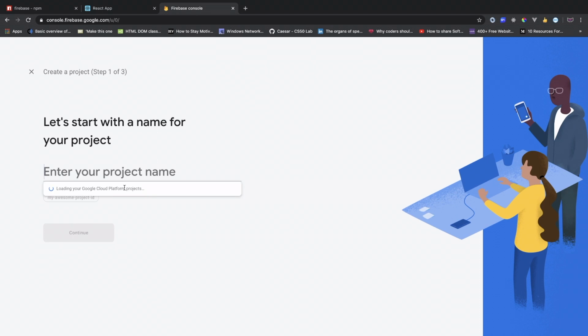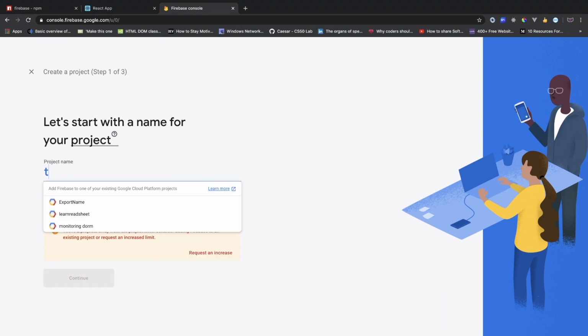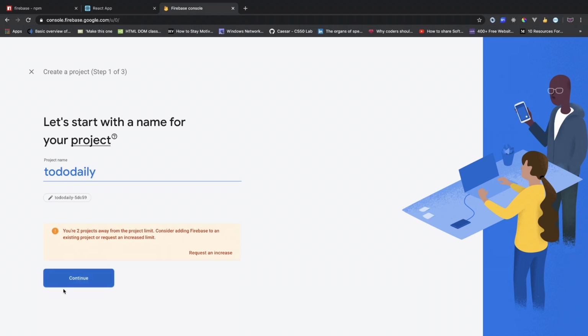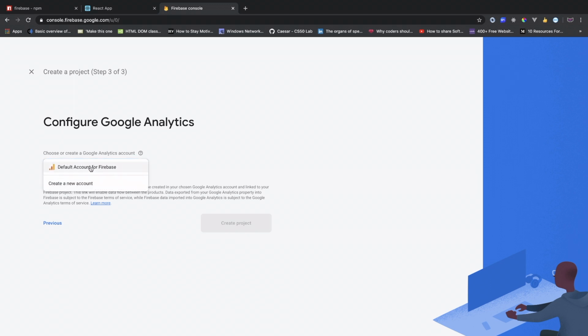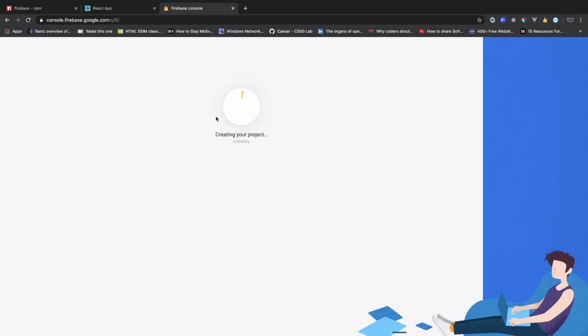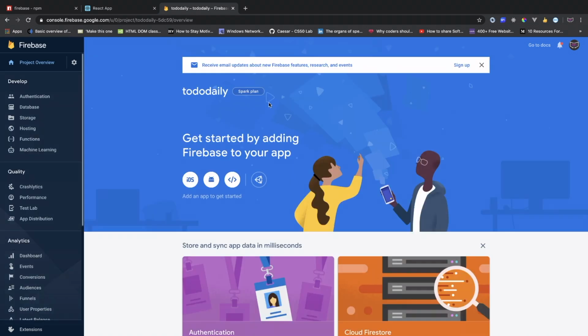So let's start creating a new one. Let's call it to-do daily. You can call it anything, like to-do for your project. Then we continue, and then we click on defaults, and alright, now we created it successfully, and then we can go in.